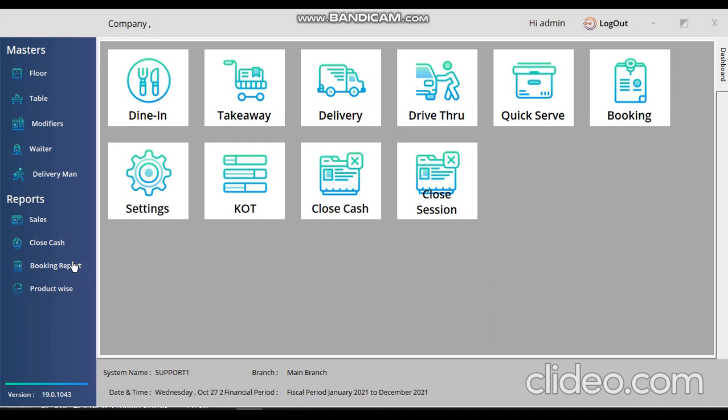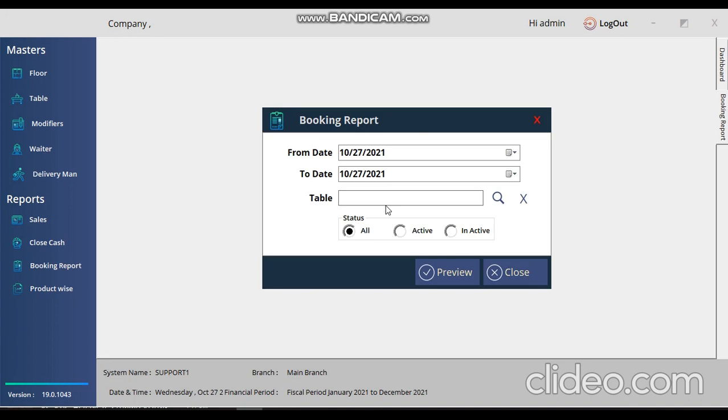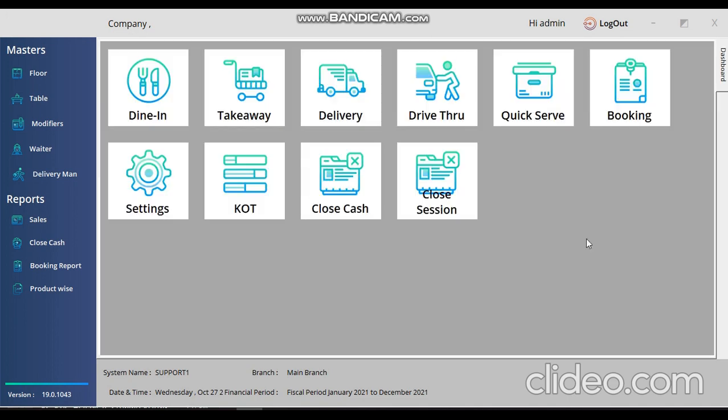So the next one is a booking report. If you need to see the booking report, you can select date from and to. You can choose your table detail, and you can click active, inactive, or status all. You can see the booking report. So these are the major reports we have.